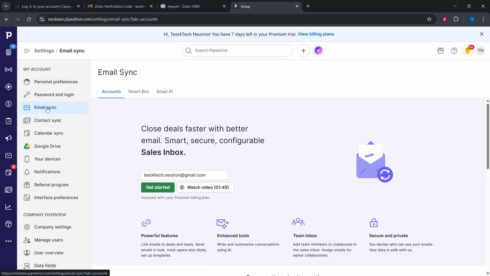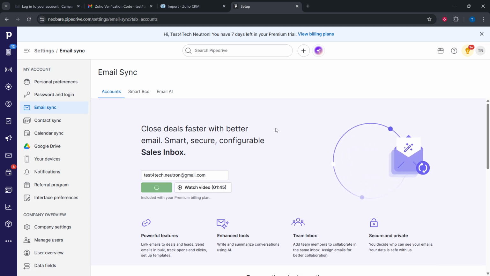If you already have accounts listed, don't worry. You can add another one or review existing settings from this same screen later.